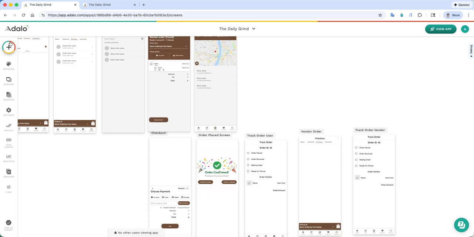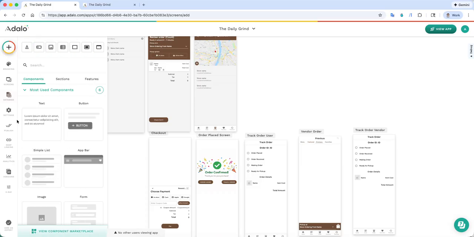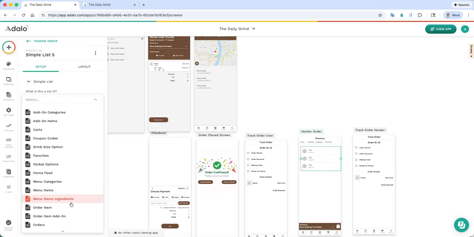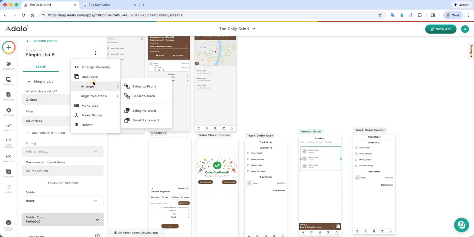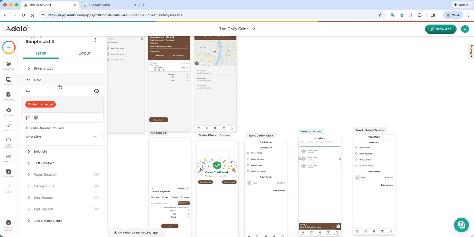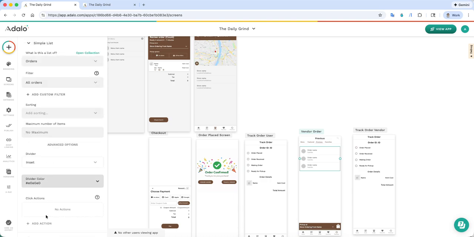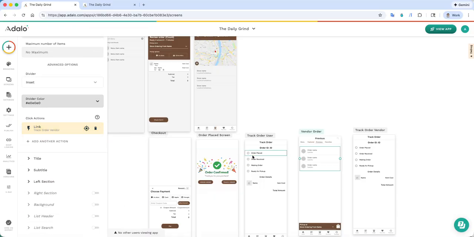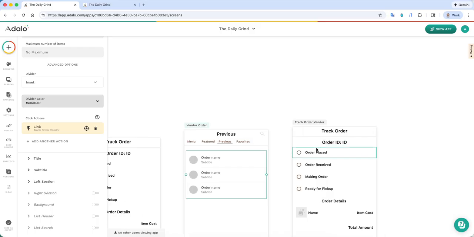Actually, let's do this. Let's do a list of all orders. And this is a list of orders. And we're going to link this to the track order vendor. Okay. So now that current order is there.